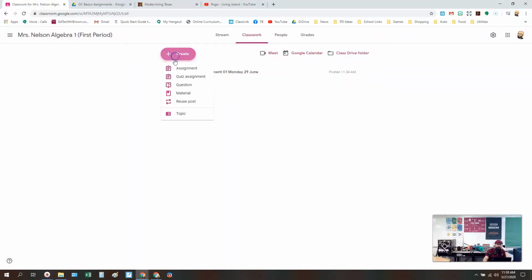Okay, the last thing in our create menu is reuse post. So I've made this assignment in my first period class. So let's say I decide I want to put it in my second or third period class. Also, I want to repeat it there. I don't want to have to recreate the entire thing. So I would go to that class period, and then I'd go to create and pick reuse post. And this assignment from my first period will come up, and I'll have the option of selecting that and repeating it in the other class period without having to start over from scratch.